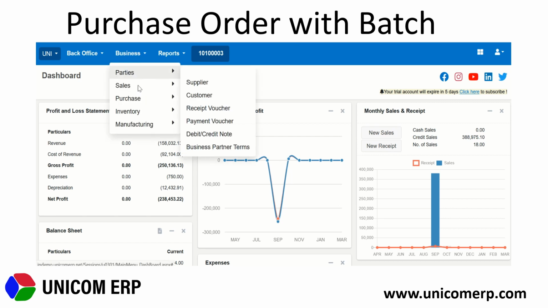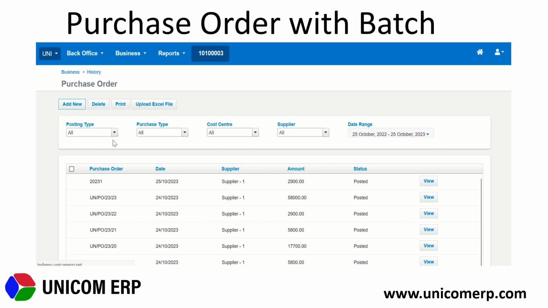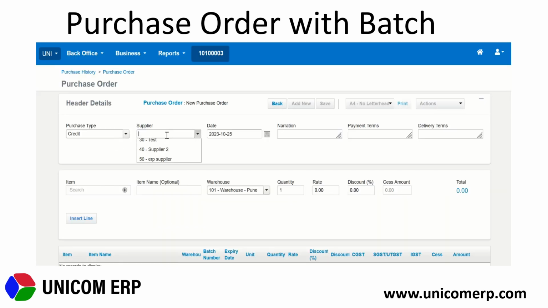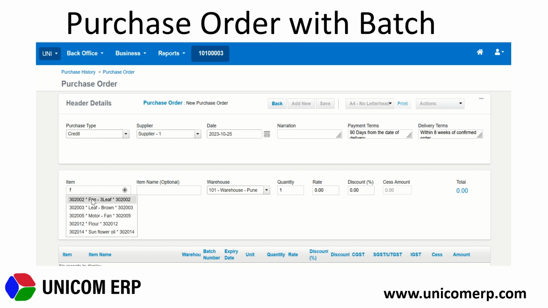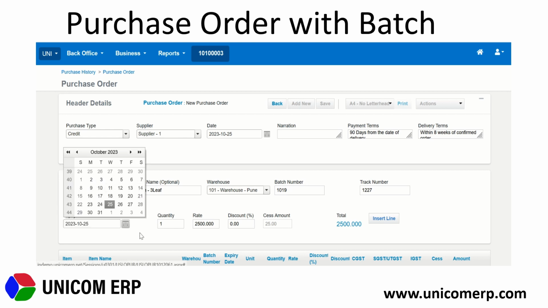Go to the Business, Purchase Order menu option and create a new purchase order. Select an item with batch. In the batch number field, a batch number is generated by default. We can give the batch number in the item for tracking in the track number field. Provide the expiry date, enter the relevant details, and post the purchase order.